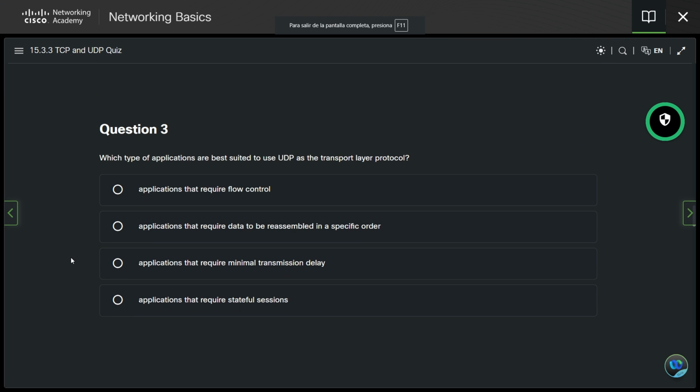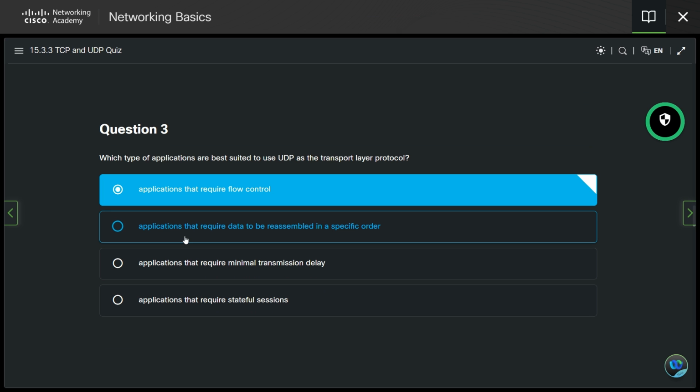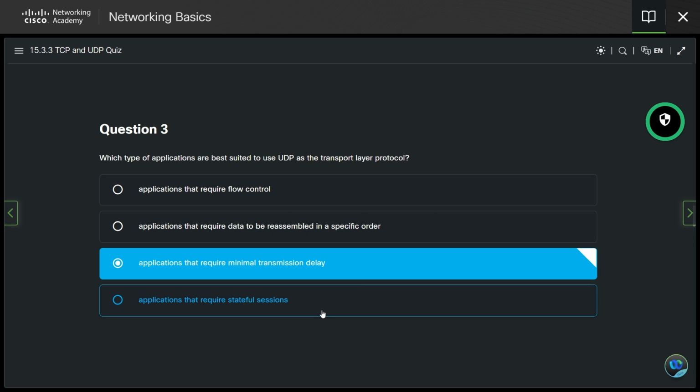Question 3. Which type of applications are best suited to use UDP as a transport layer protocol? Applications that require flow control, applications that require data to be reassembled in a specific order, applications that require minimal transmission delay, applications that require stateful sessions. Okay.